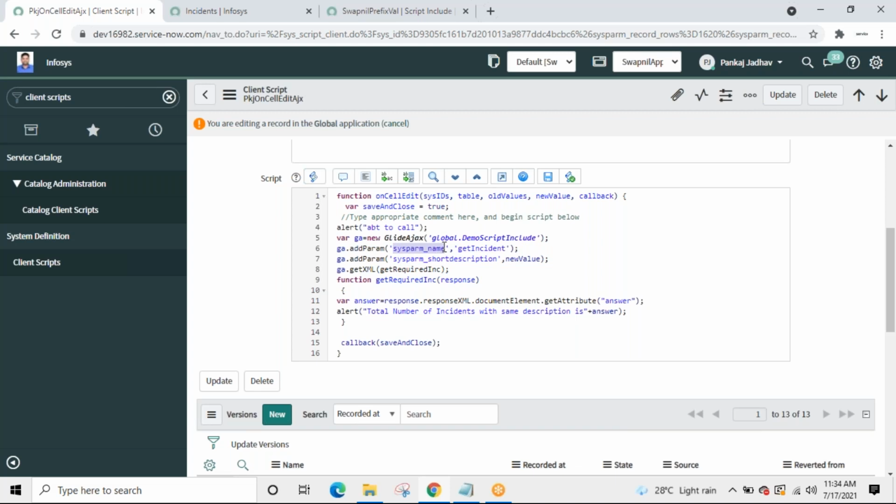Why do we pass it over here? To tell what function we have to invoke. But now we can pass n number of parameters: pkj1, and in a new line pkj2, addParam pkj3, n number of variables we can pass. For this scenario, we just have to pass whatever is contained in the short description, and it will be contained in the new value. It's the on-cell edit, right? New value, pass this in this variable. Now line number 8. Give a call to the server.